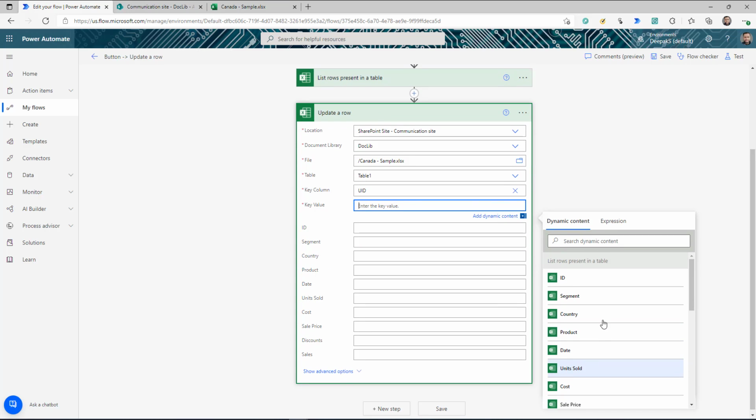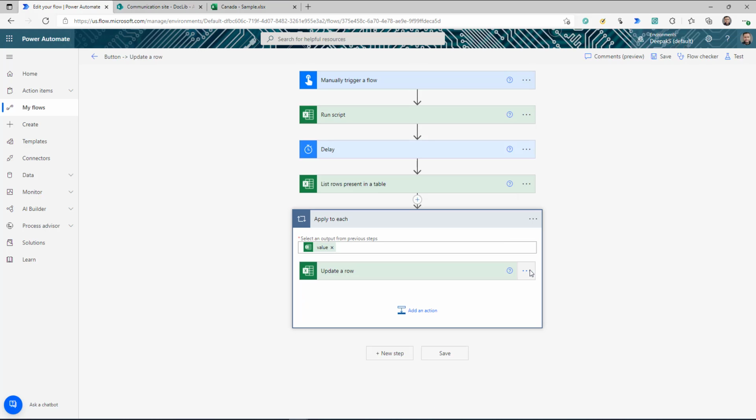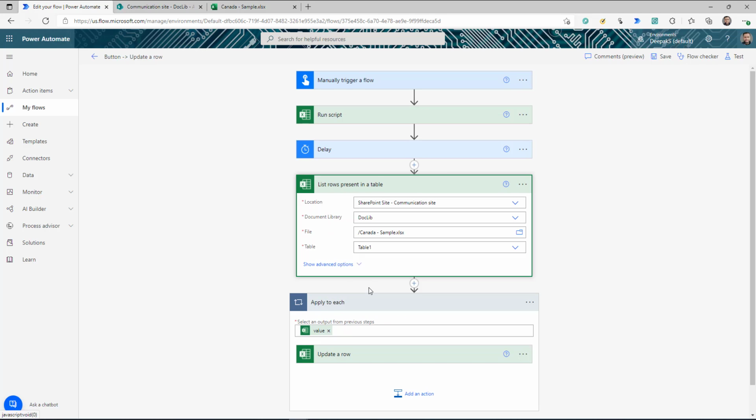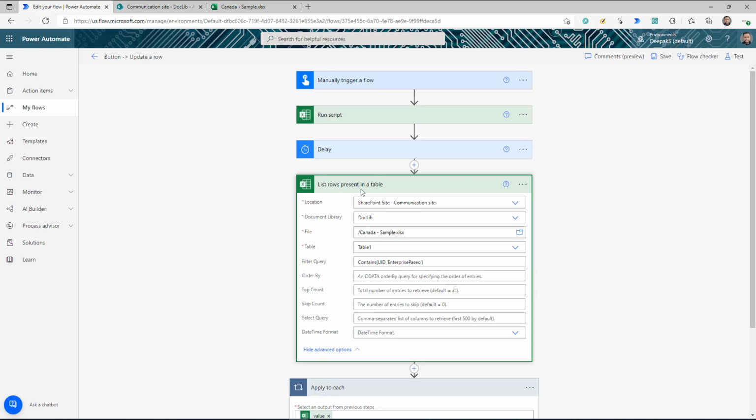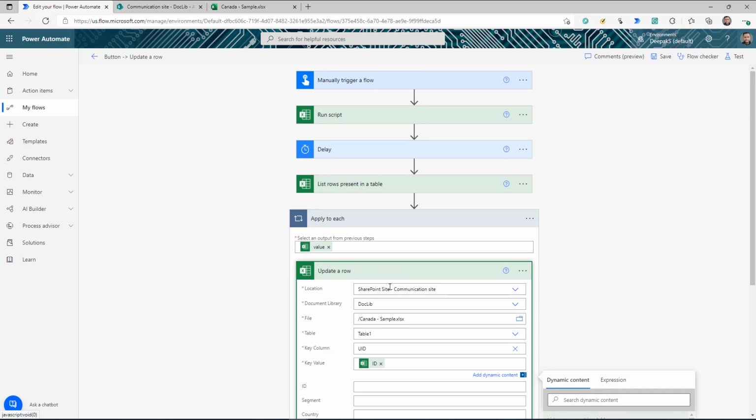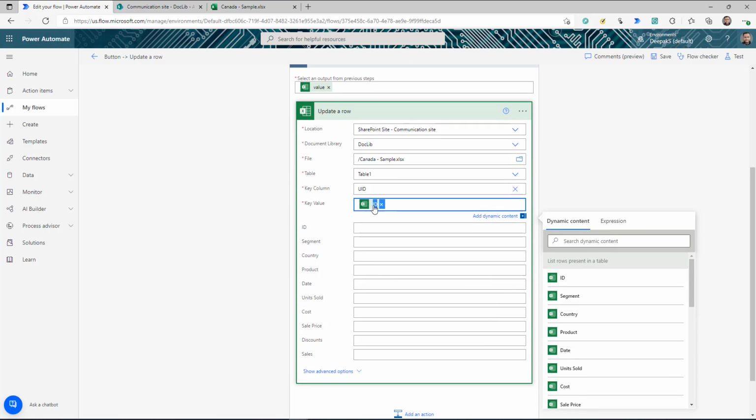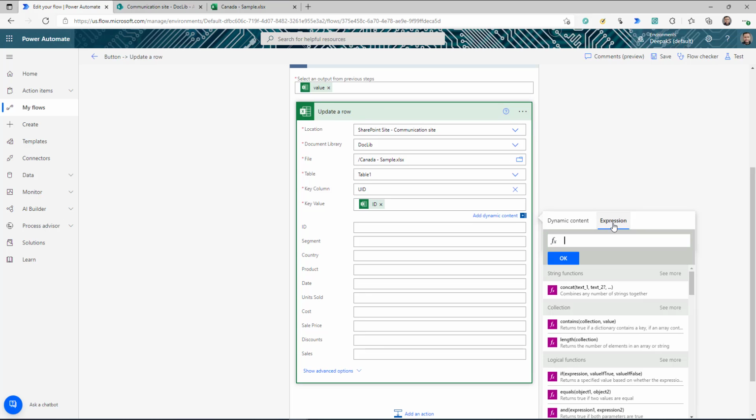What you need to do is select any column that you are seeing. It doesn't matter which, just select one column. Once you do that, the flow is automatically going to add an apply to each, because there can be more than one row that matches this particular condition. Then open this update row. Click on this item, or you can just select it, Control C to copy it, go to the expression, Control V.